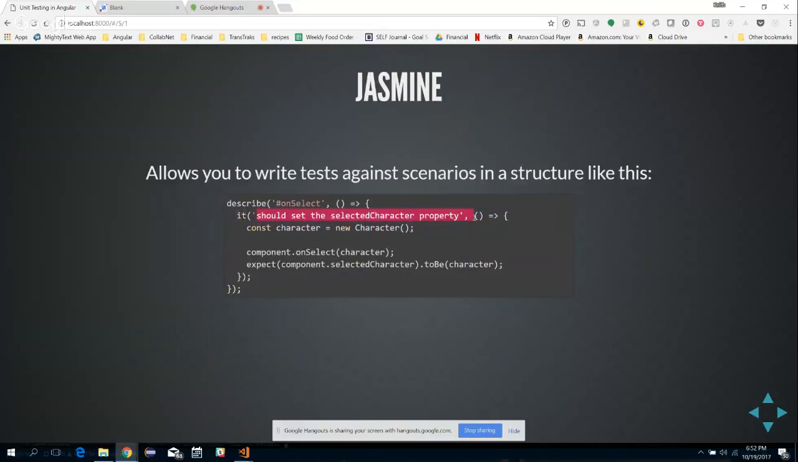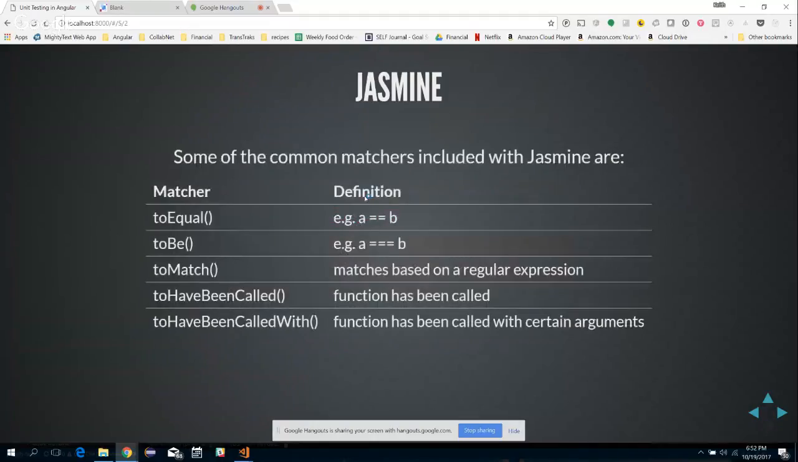So this "should set the selected character property" here is the text that we would display for this test. That is one particular requirement for the function. So typically when you're writing Jasmine, you write it in this type of fashion. You describe some behavior, and then you write the test for it.